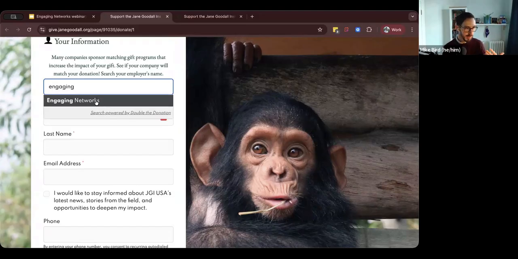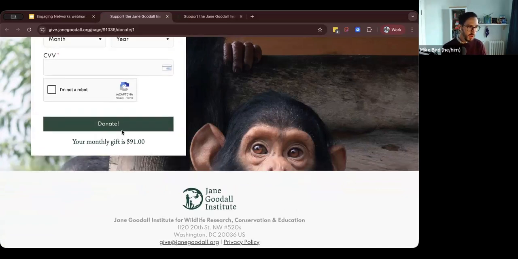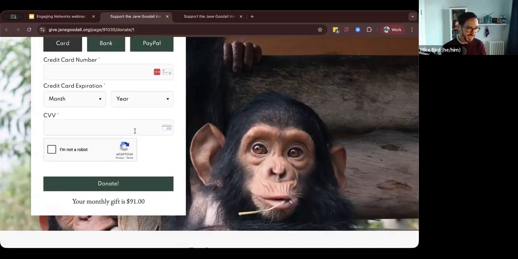So, I work for Engaging Networks. Engaging Networks is part of Double the Donation. If I made a gift to JGI, Engaging Networks could match that with a little bit of a workflow that gets set up by the form. What else should we know, Sarah and Julie, about this form?